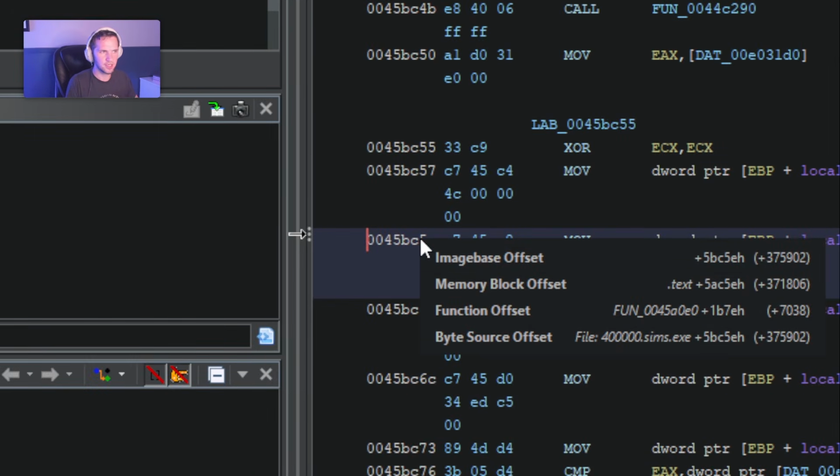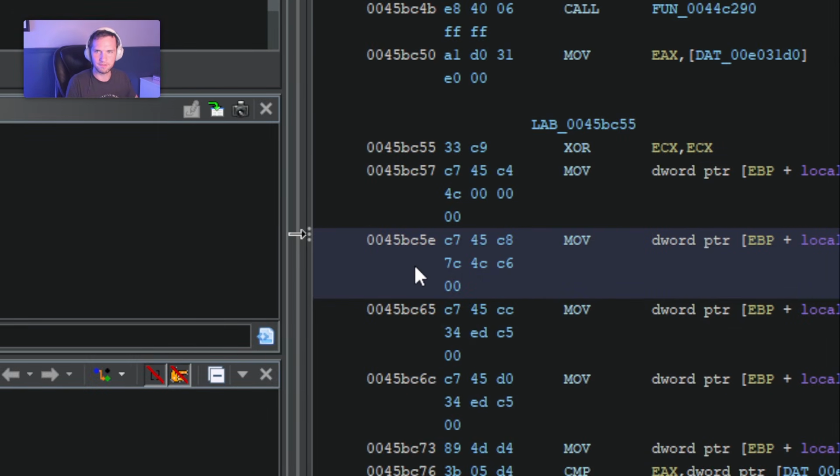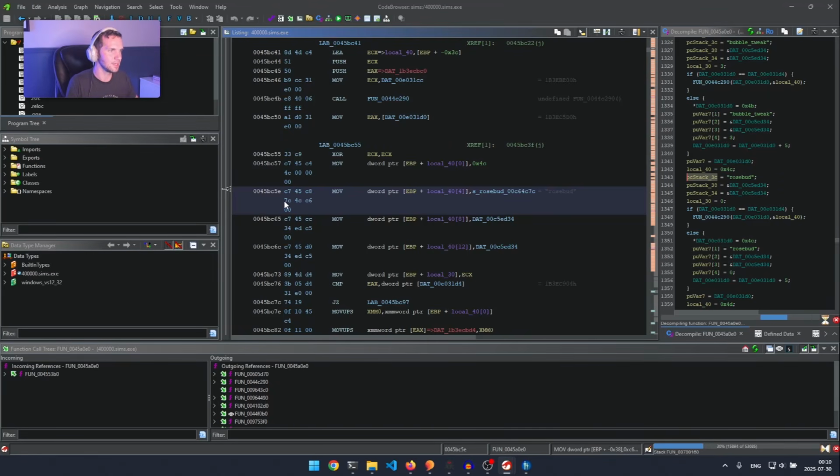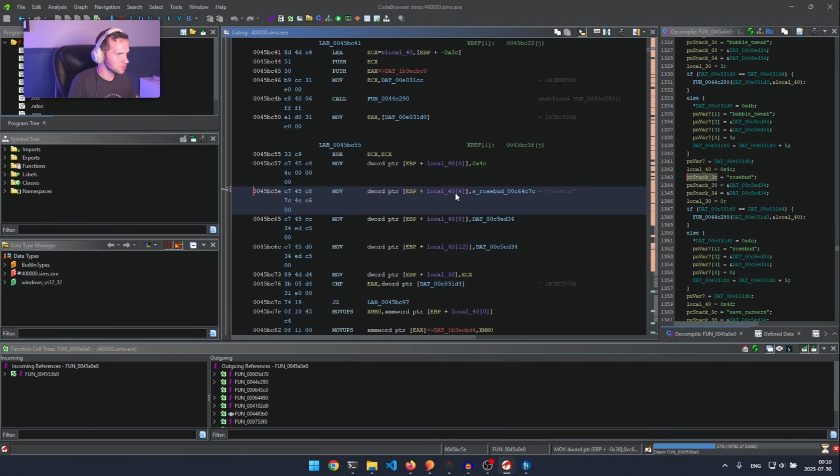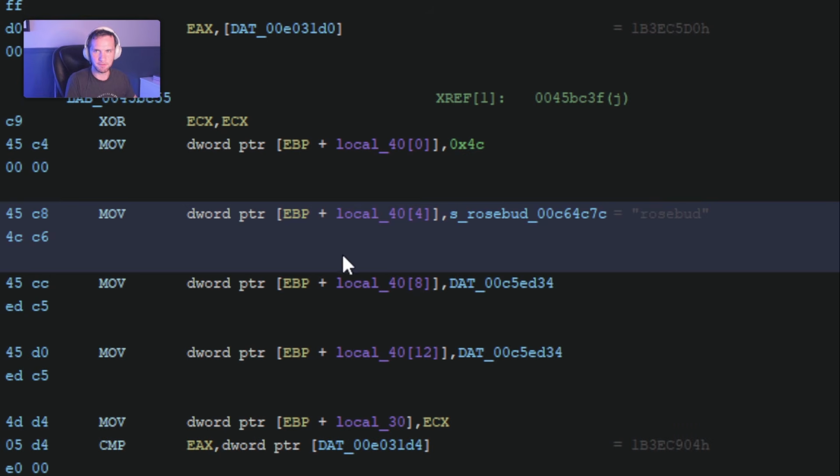This is at address 45BC5E, really trying to get my dividends back from setting up that zoom feature. And we can see the string being put into this EBP, the base pointer plus local 40. So what I'm seeing here, just for those of you who may not be as familiar looking at this pattern, in fact, let me keep it zoomed in for a second.